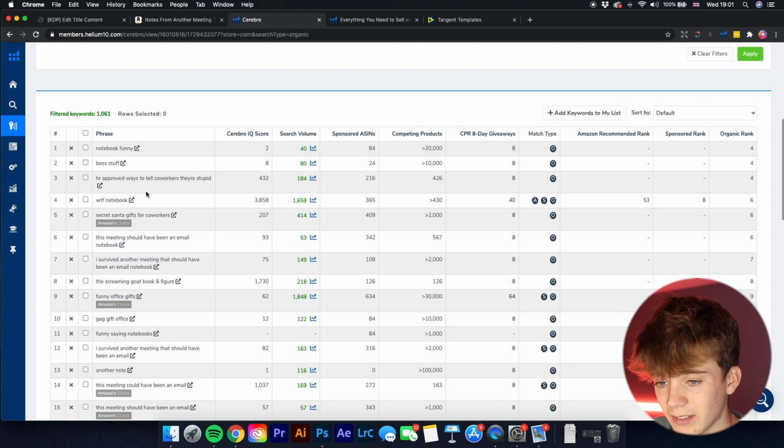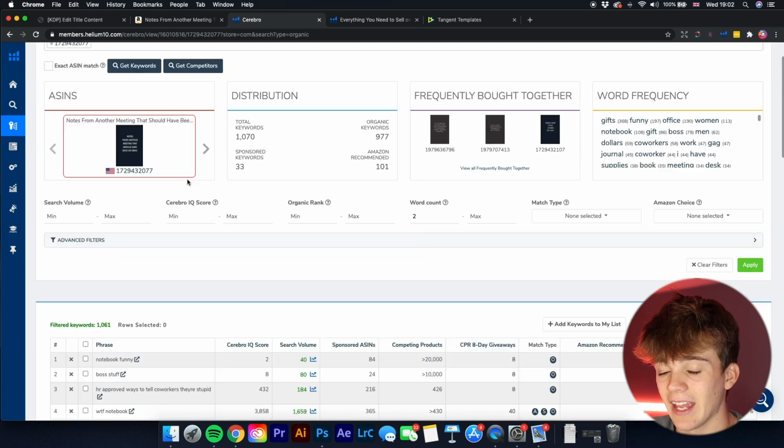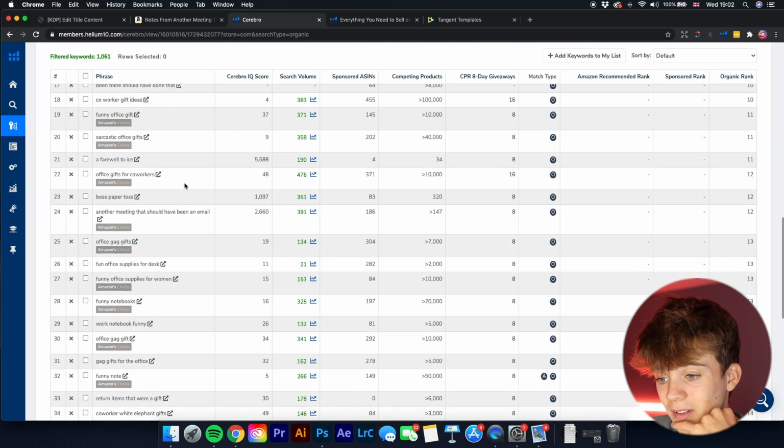Well, that's something interesting there. WTF notebook. It's got a search volume of 1,659, but it's got competing products, 430. So that is interesting. I never would have thought that would have been something people would be searching up. But without getting that ASIN and typing that in, we would never have found that out.